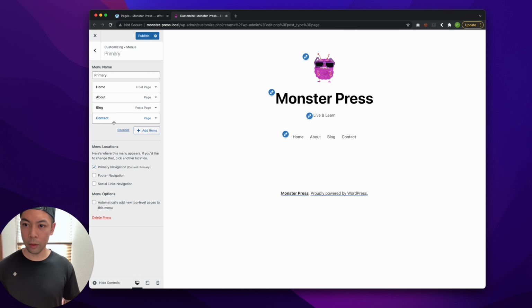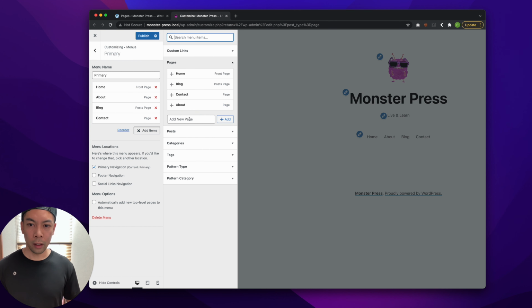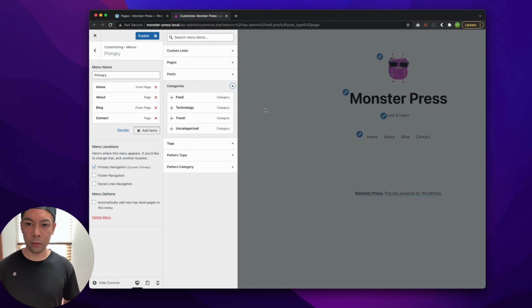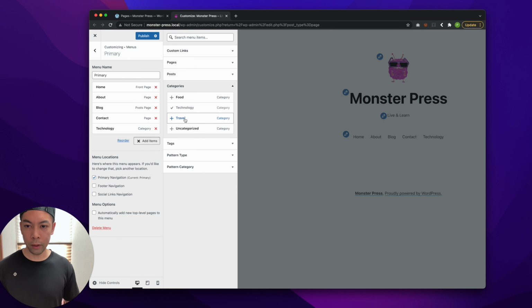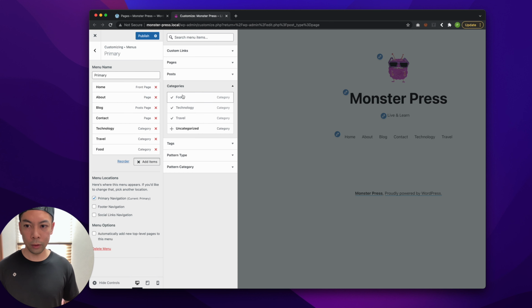Okay, in this area here, you can actually move around your menu items like this if needed to rearrange them. Next thing is we're going to add the categories of our blog posts under our blog to make a drop-down menu. So let's go ahead and do that. The first one we have is technology, and then we're going to do travel and then food. So let's add all of those in: technology, travel, food.